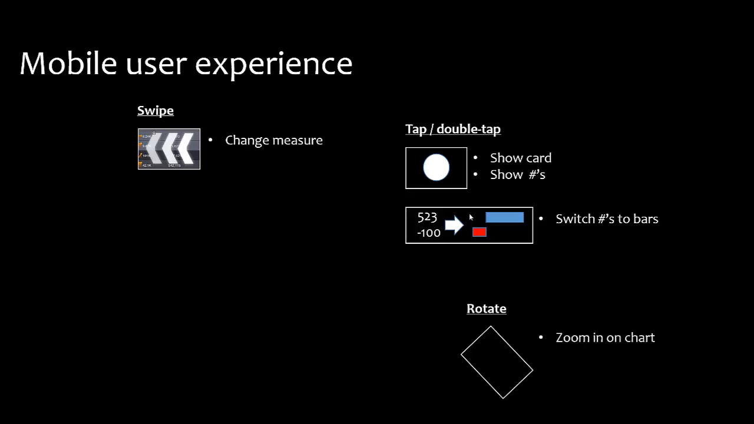If we take the device and rotate it from portrait mode to landscape mode, depending on the type of chart we're looking at, we're going to see certain things happen. And the point here is to zoom in and optimize the viewing experience depending on how you're holding the device.